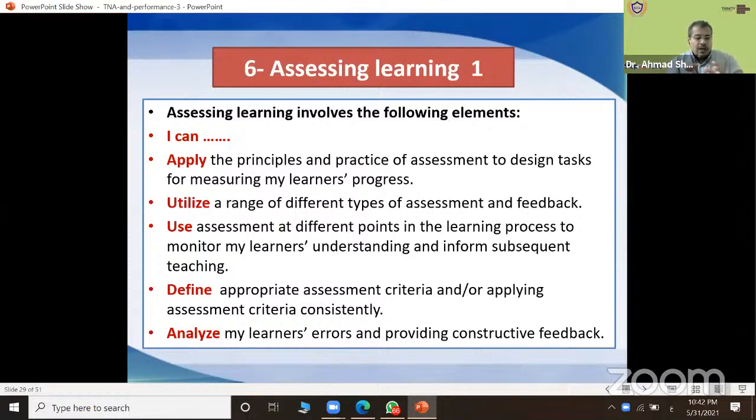You should check, you ask some simple questions, okay, to check their understanding. This is a sort of assessment in all stages of the lesson. When you are presenting, you are practicing with them. You have the last one, which is free practice or production. Define appropriate assessment criteria and apply assessment criteria constantly.